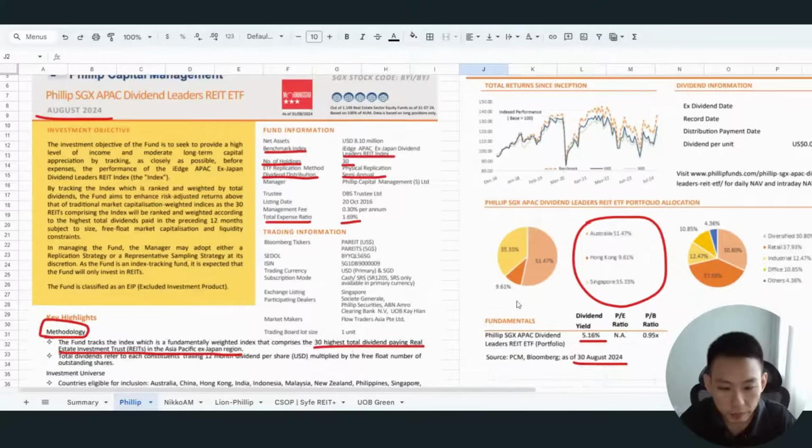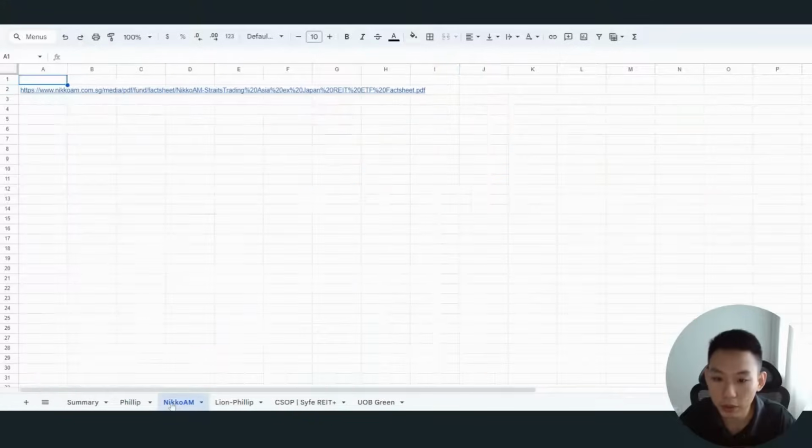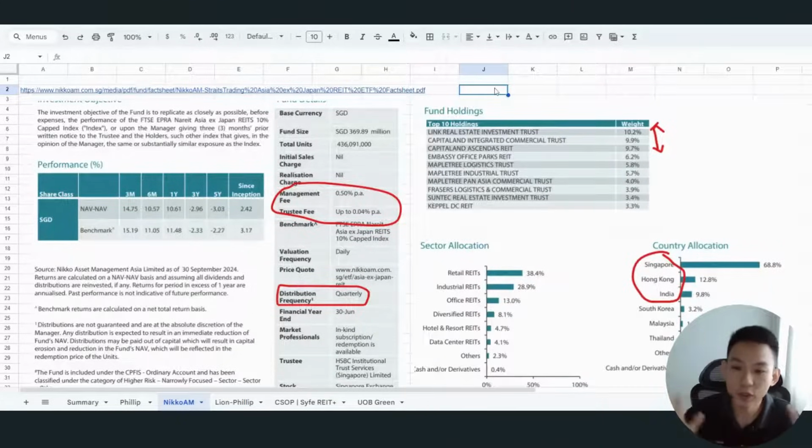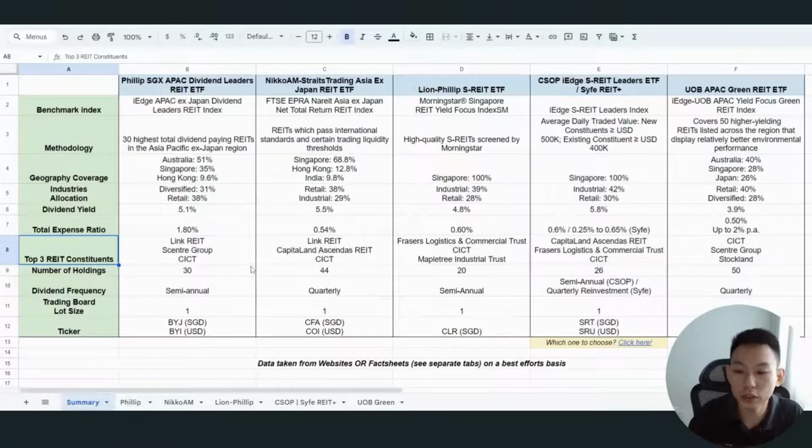If not, you can also just click on the link and be directed over there and take a look. Okay, maybe for them they didn't put the top holdings. You can see for Nikko AM, over here the top is Link REIT at 10%, CICT is 9.9%, Ascendas REIT 9.7%, and Embassy Office Parks REIT 6.2%. So this is one unfamiliar name, or rather new REIT, that you may want to check out. What is this Embassy Office Parks REIT? So this is where, when it comes to the REIT constituents, you need to go into each REIT ETF and check out what is inside, whether you like the particular REITs that are inside the ETF.